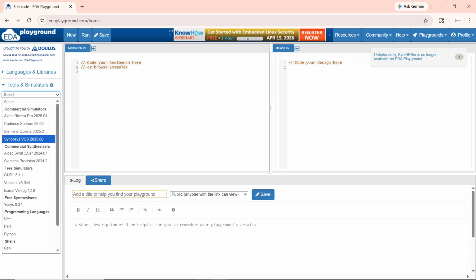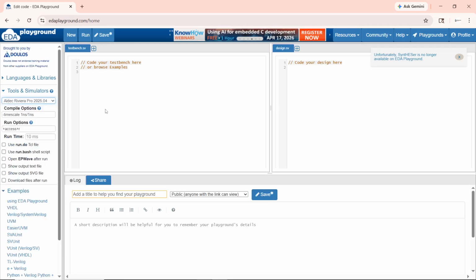The rest are only accessible with an organizational email, but don't worry, if you don't have one, with a normal Gmail you can use this Aldec Riviera Pro, by which we can do almost all the work of design verification. So let me choose this. Now it is our first program, so let us give it a name so that later, if you want to access and see again what we have done, you can. First program suits our purpose, so let me save this.